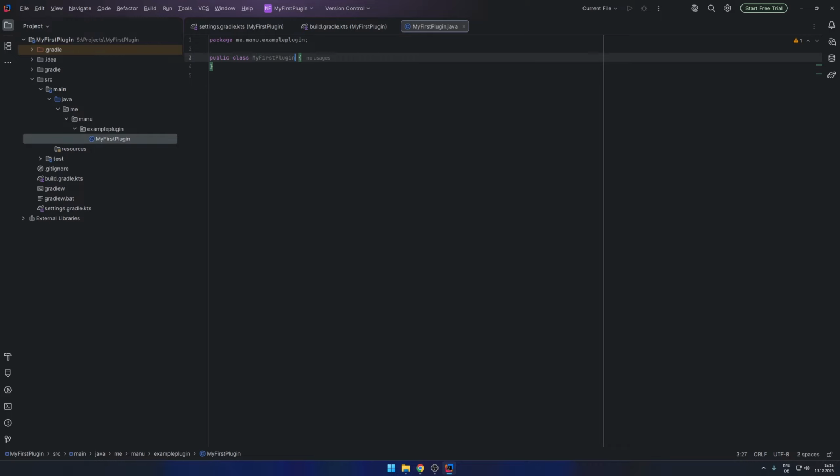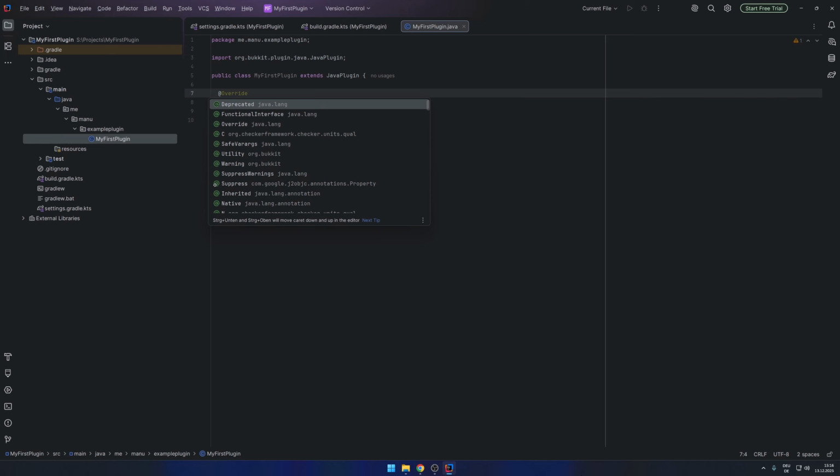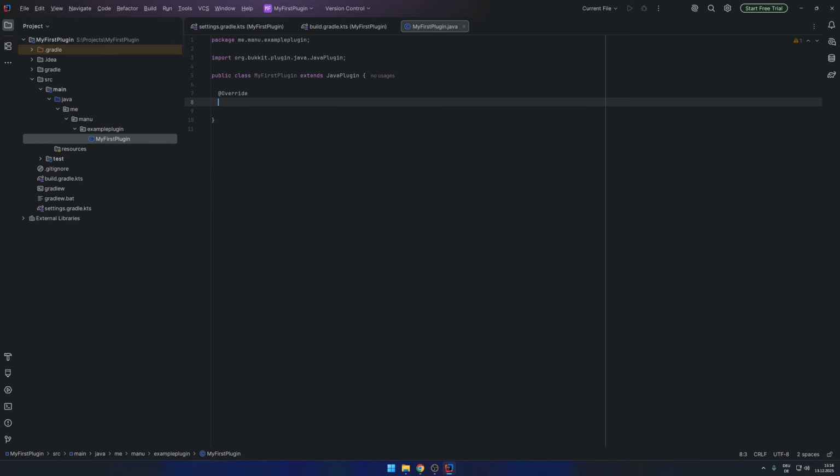All plugins must extend JavaPlugin, which means that our class is now a subclass of JavaPlugin, which is our parent class. The JavaPlugin class lives inside Paper. That way, when we have methods like onEnable or onDisable, we can use them, but we don't have to implement them since Paper already implemented them for us.